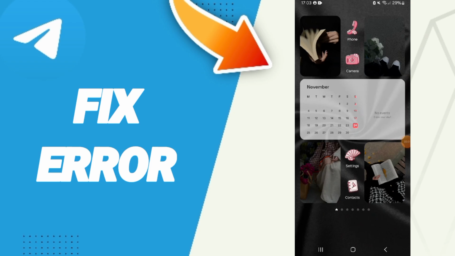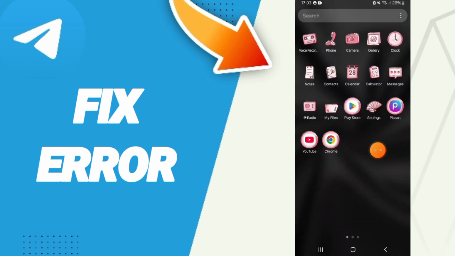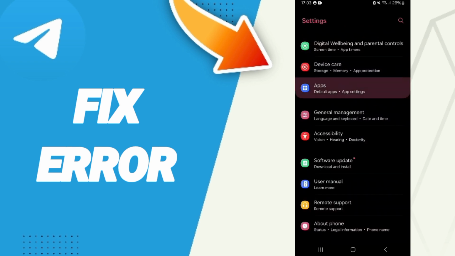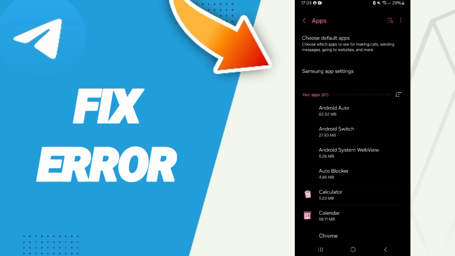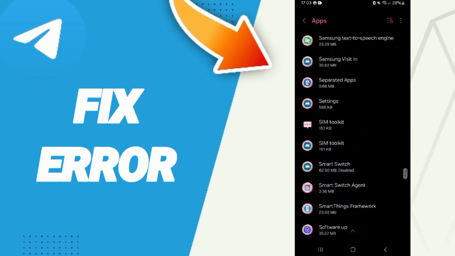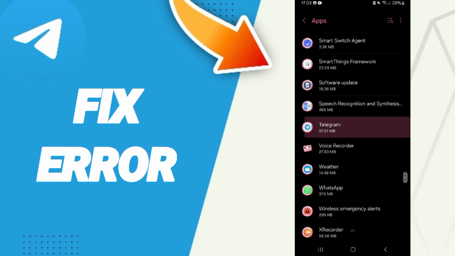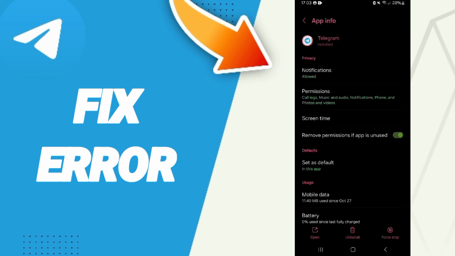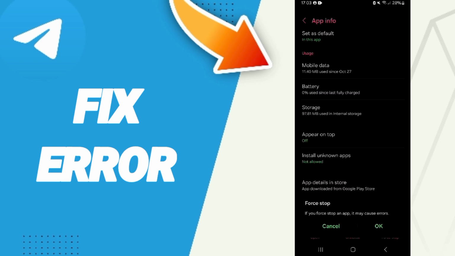Hello everyone, today we will talk about how to solve the problem of error on the Telegram application. You will go to settings, then click on apps, default apps, app settings. On this page, you will go down until you find the Telegram app. Here on the app info page, you will click on first stop and then click OK.